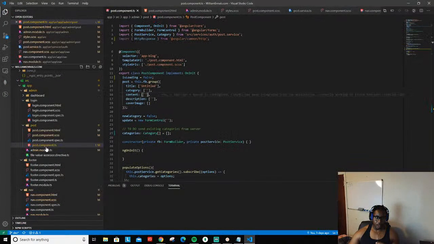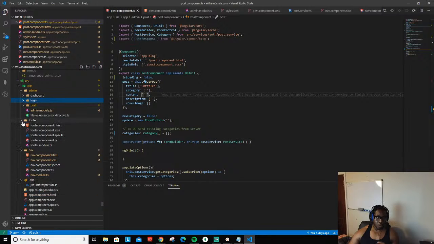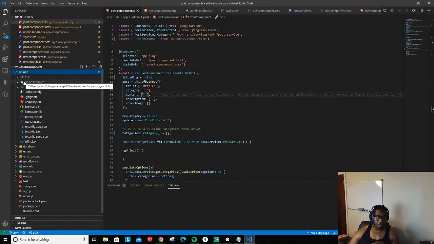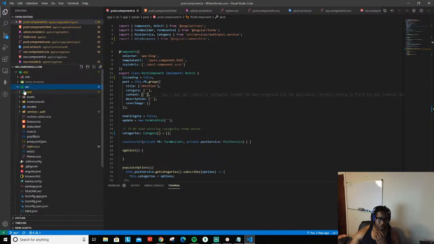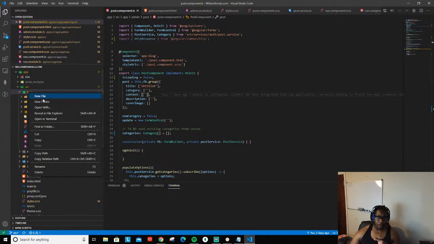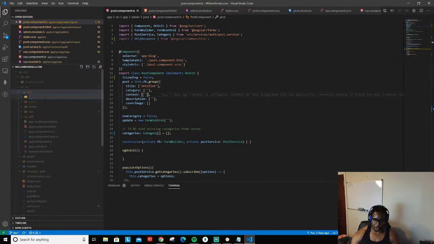So let's go up into VS Code, and I'm just going to make all of these things smaller. Actually, I can do this the fast way like that. And now we're going to go down to the source, go down to the app, and I'm going to create another folder. I was going to call it overlay, because it is an overlay, but I'll call it common.